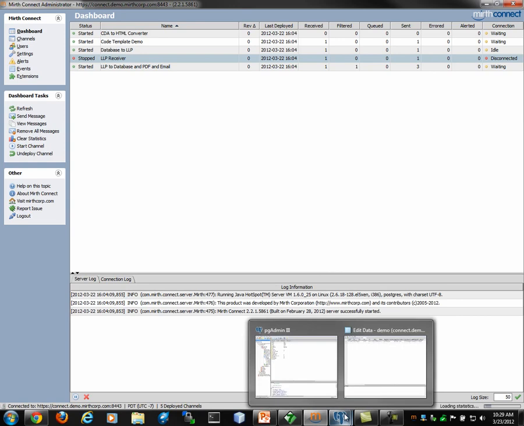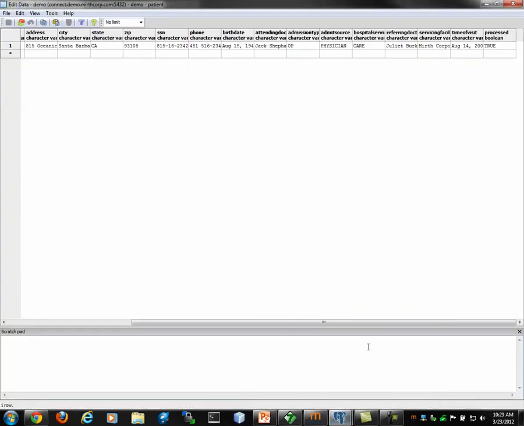Let's process a message with the database to LLP channel. If you remember, it's reading from a database, and it's only processing where the process flag is set to false. So I need to flip this from true to false and save it to get that channel to process a message. If I refresh, I should see that the message has processed, so it's flipped it back to true.